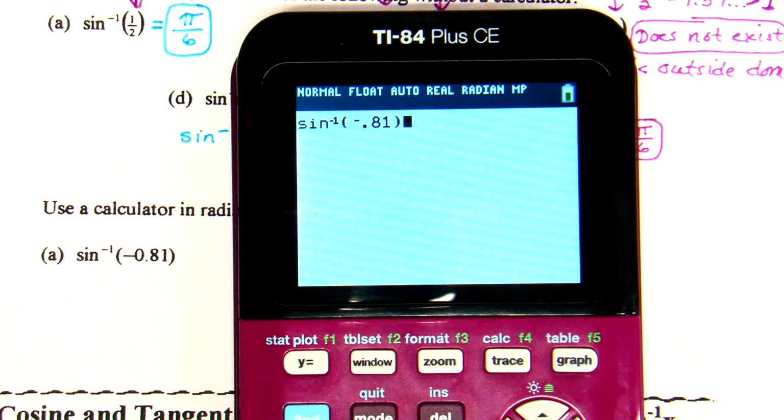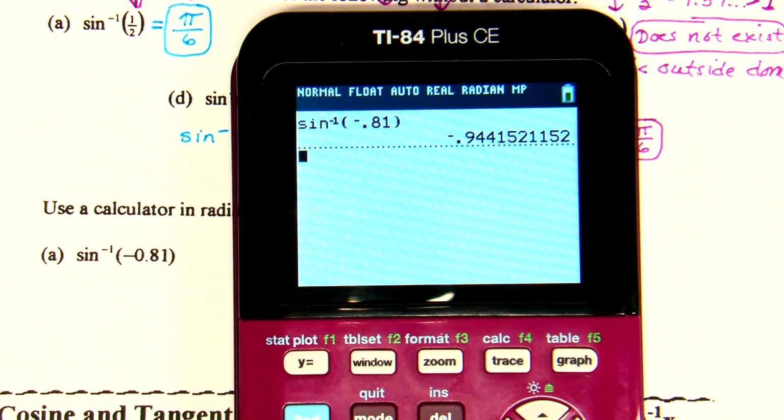Okay, guys, sine inverse. Can you use your regular sine and raise it to a power of negative 1? No. You have to use your second sine function. Type it in. Make sure you're getting the same answer as me. I don't think you need much more direction than that for me. Let me know if you don't get the same answer.